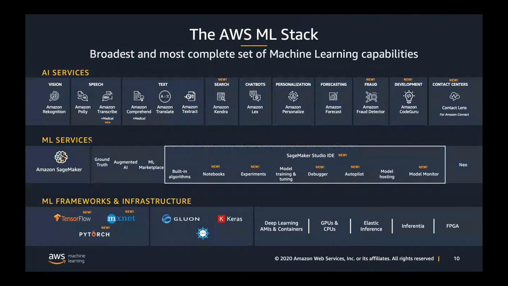And then in the top layer are those AI services. And that's really going to be our focus today, and one in particular, which is Amazon Rekognition. When we talk about these AI services at this level, this really allows developers to use pre-trained and auto-trained models to add intelligence to any application without machine learning expertise.